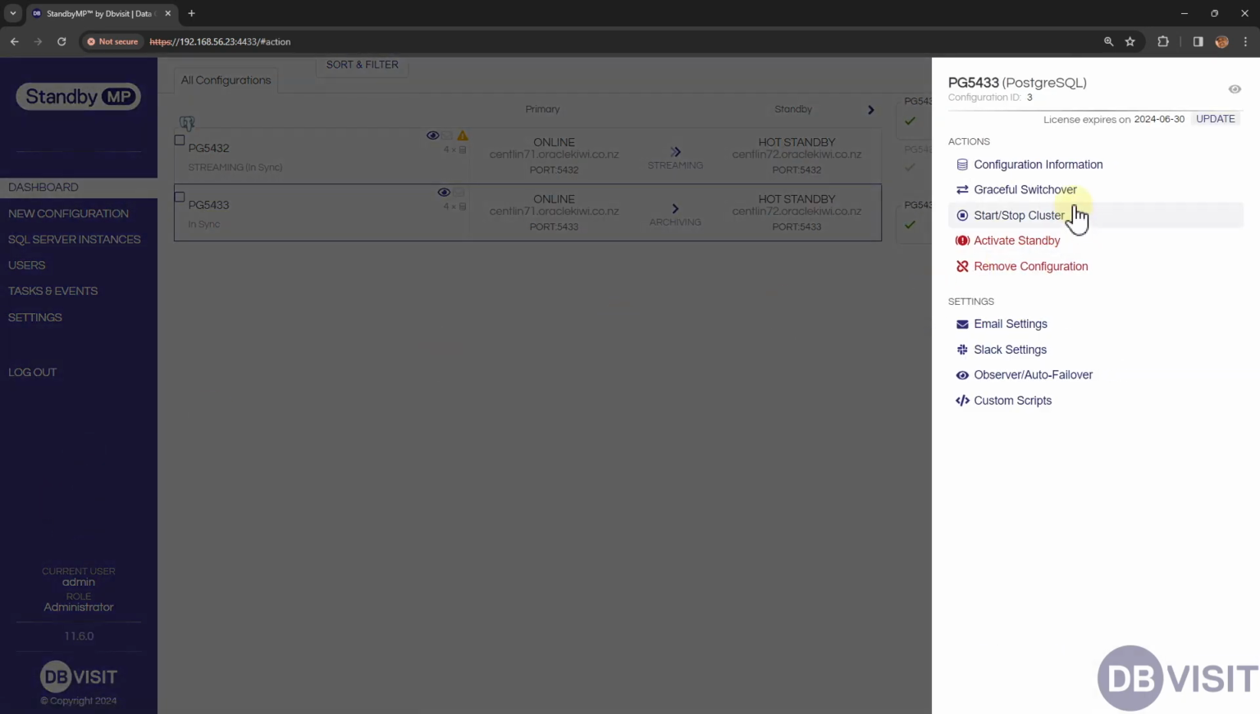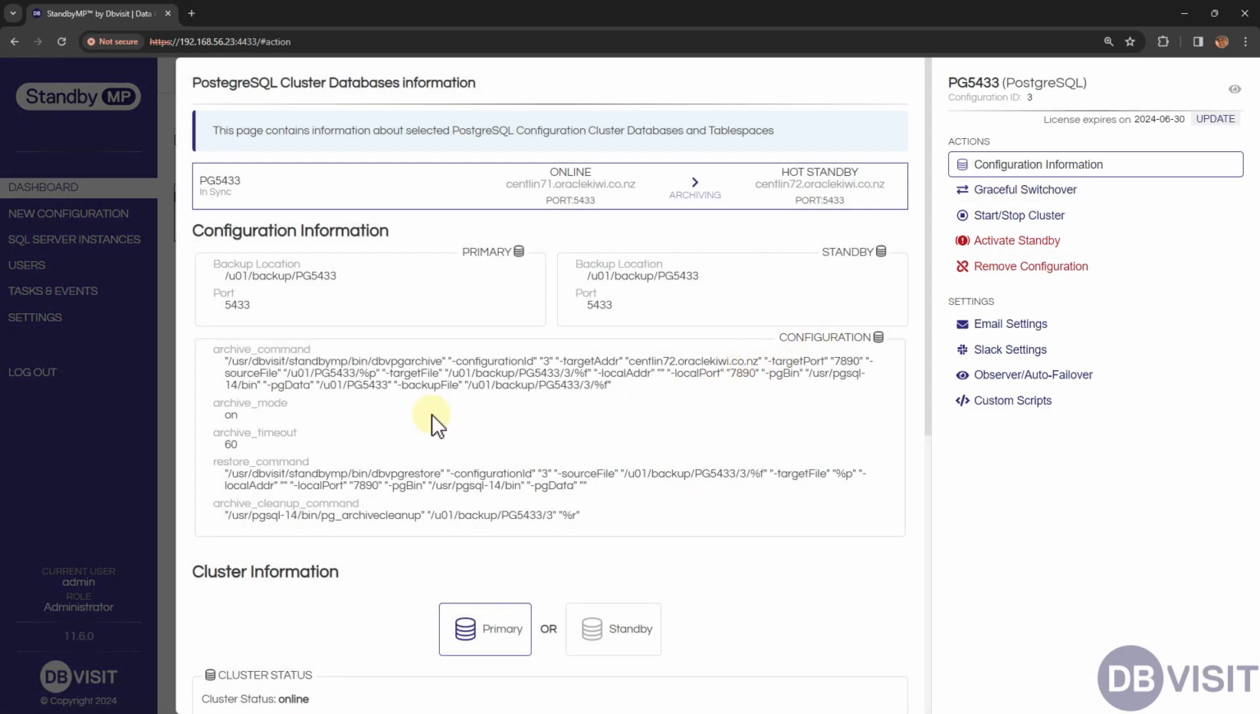So let's look at the configuration information here, which is very, very important. The main parameters that are updated for the archive method are archive command, restore command, and archive cleanup command. Also, archive mode is set to on, and the archive timeout parameter is also enabled.